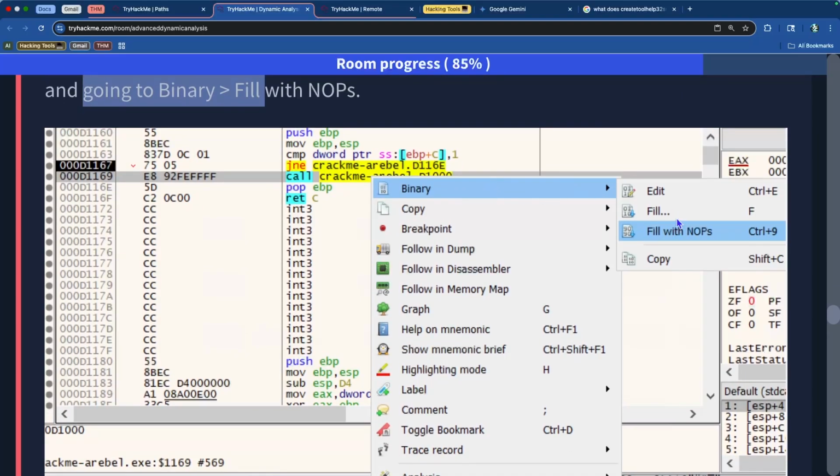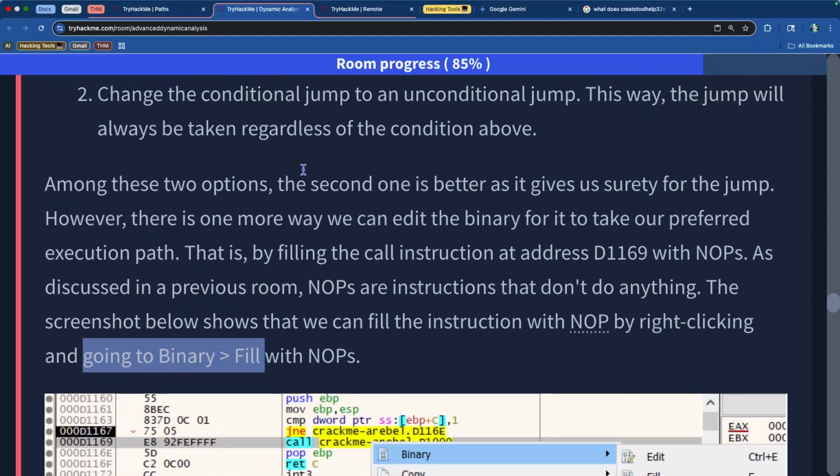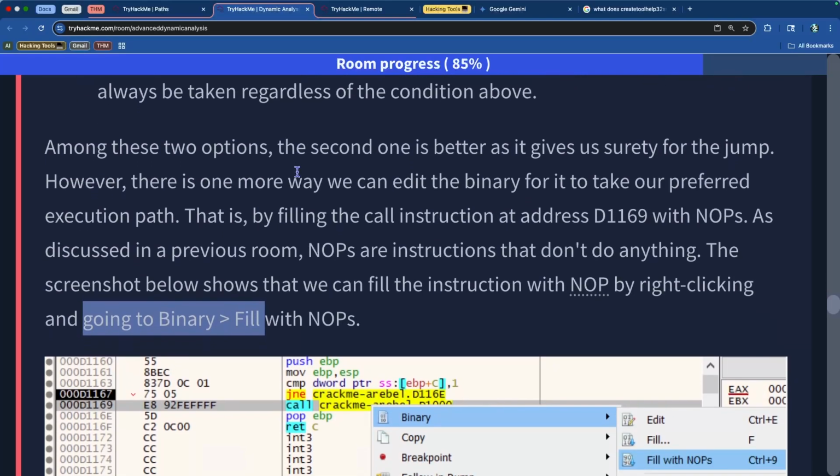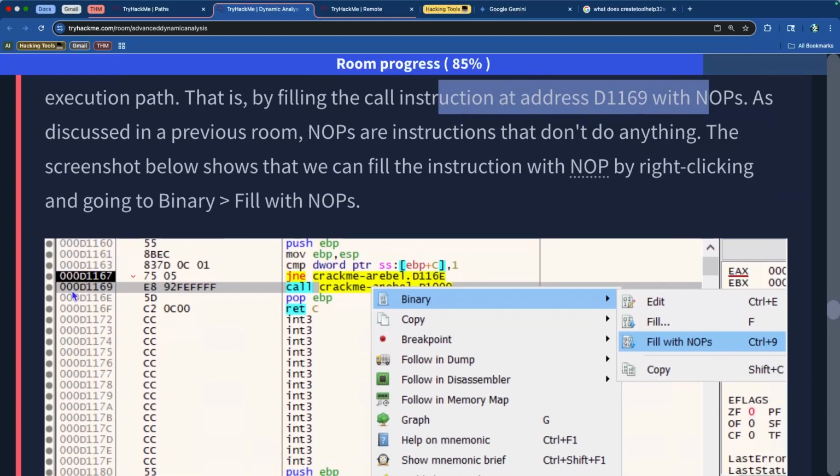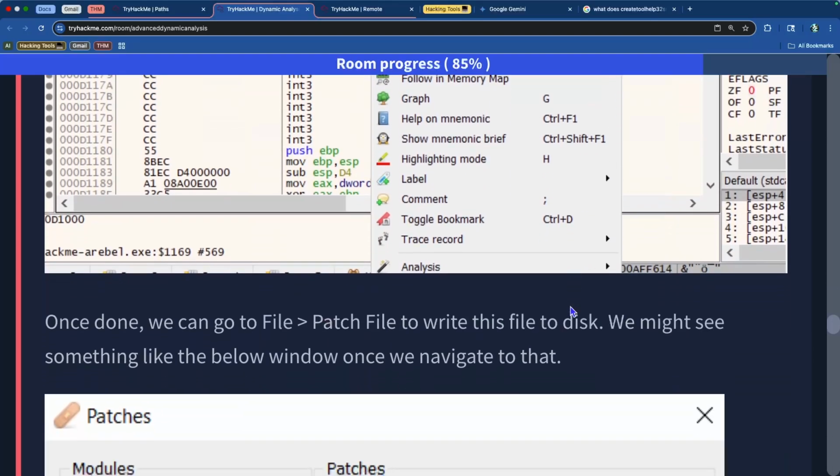So instead of doing an edit, we can actually do fill with NOPs, and then it will take that piece, which is which one? Oh, it's the step that is supposed to be taken because they're on this line. So they're not on the one with D11.6E, they're on the other one. So the instruction at D11.6.9 with NOPs, which is this piece right here. So those have been filled with NOPs.